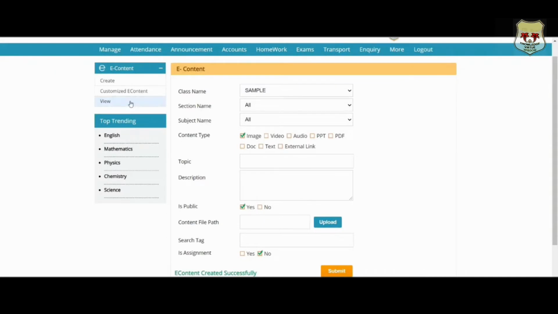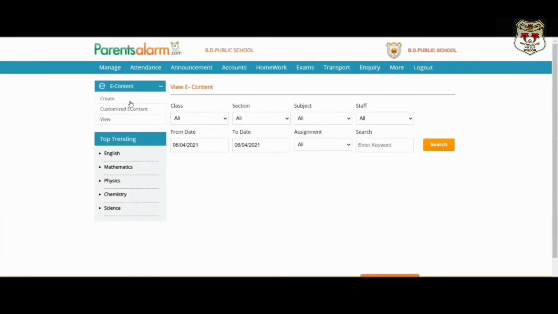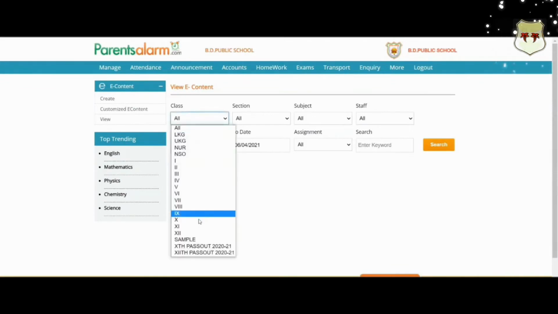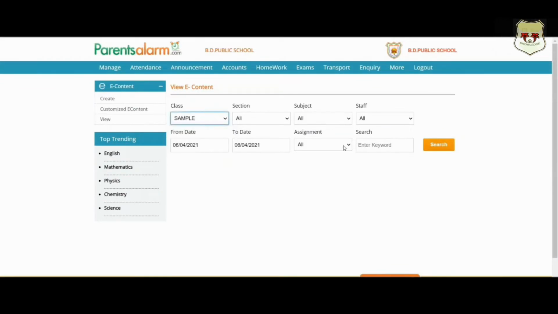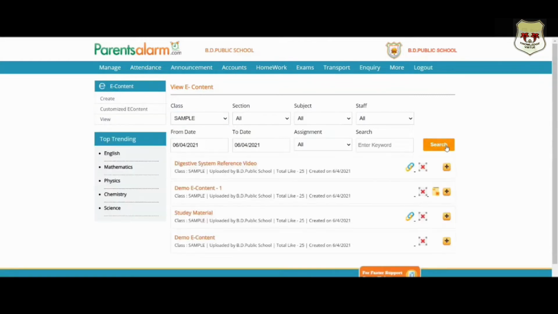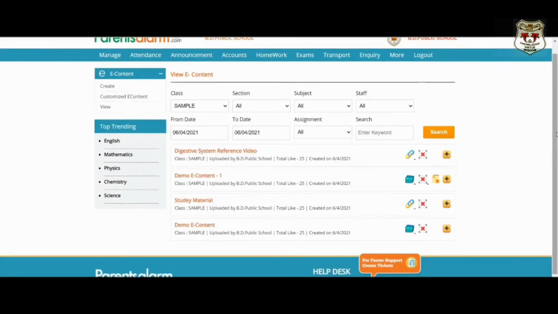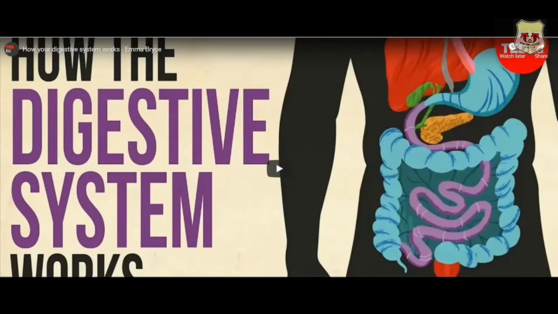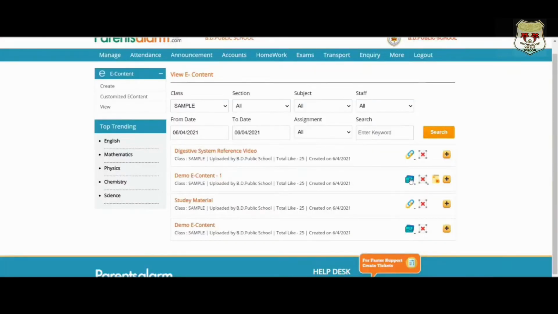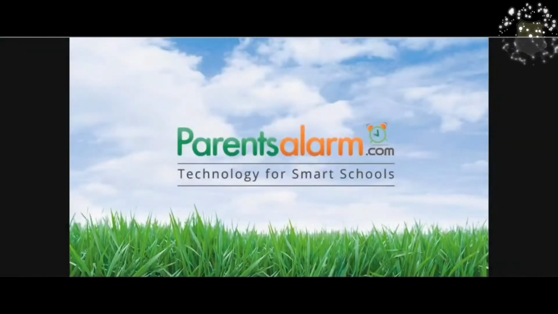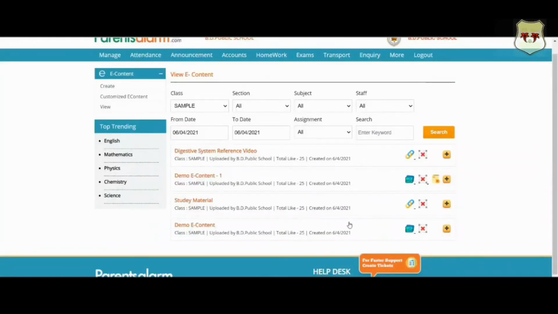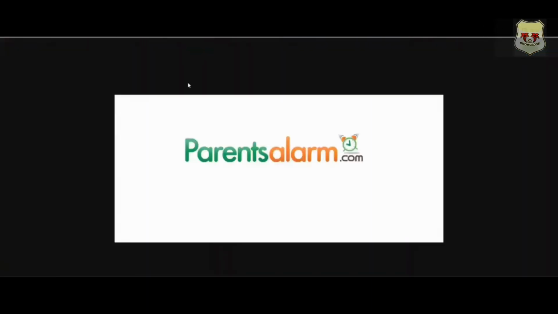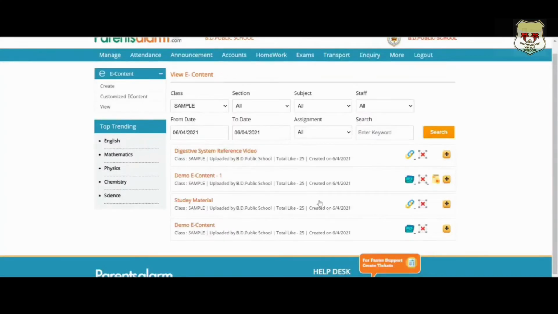Now let's see all the e-contents which I have shared with my class. I will click on view, then class and search. So these are the 4 e-contents I have submitted today for my sample class. After clicking this link, you can check whether the right file has been uploaded or not. Yes, the same thing I uploaded is there. So my e-content has been shared with my class. That's it in the e-content section.